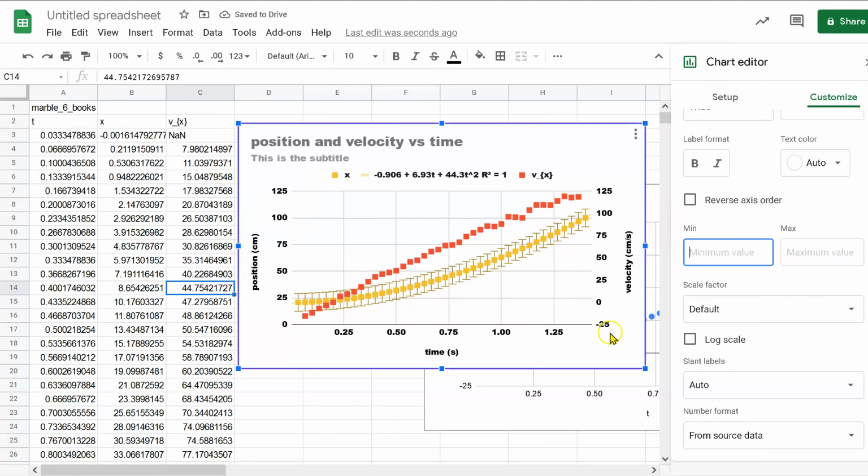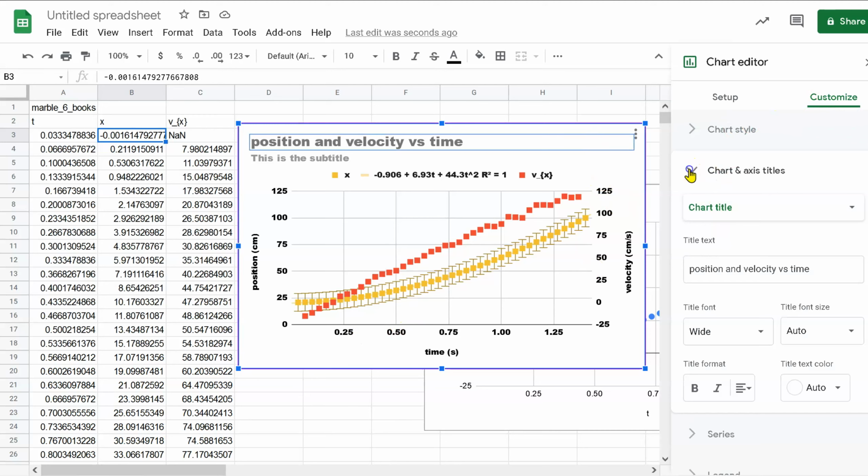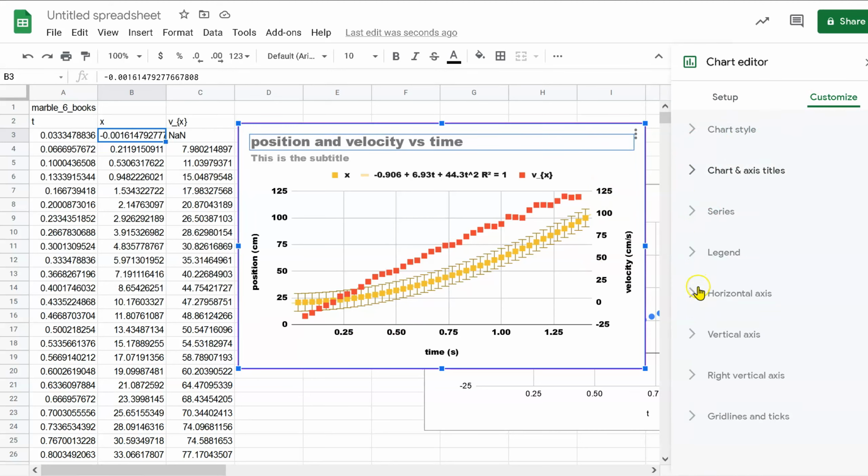Auto-fit works most of the time, but sometimes it'll do something wonky, like this x is slightly negative, so it might have decided to include a bunch of negative space that you didn't really need, and you might need to go change the minimum and maximum bounds on the axis. You would do that under here.